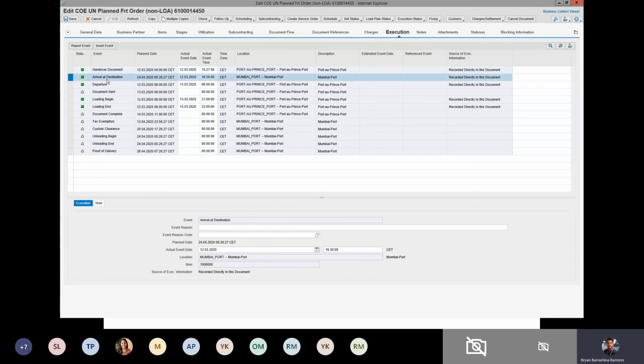If I go to the next one, arrival at destination, see there's no event reason here. I can also write arrival was delayed. Okay, and I'll keep arrival delayed. I'll save. And I'll add now an unexpected event. So we've only been working with the ones that are here, and we just clicked on report.